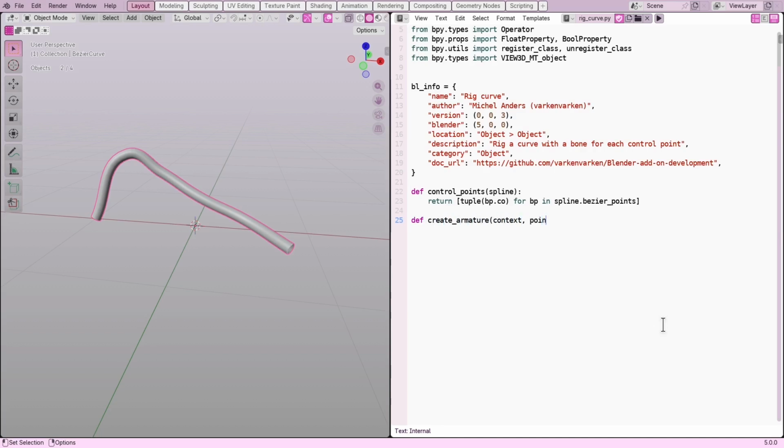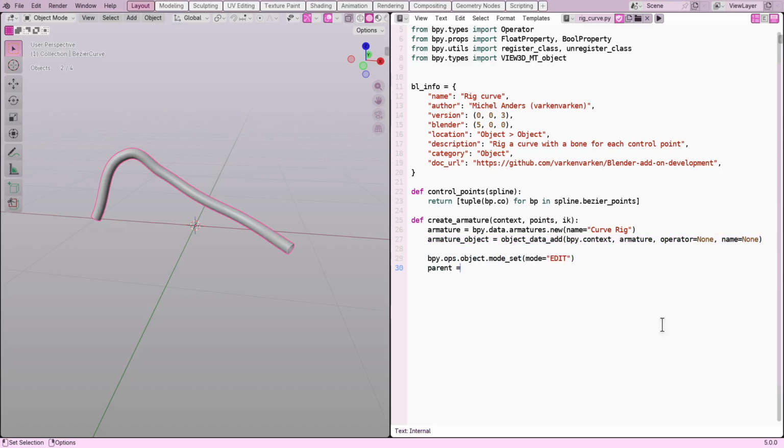The next function will take care of creating the armature. It needs the context and a list of points, and also an argument to specify if we want to add an inverse kinematics constraint. We start by creating a new empty armature object and then add it to the scene. Then we switch to edit mode to add the bones and loop over each pair of points.